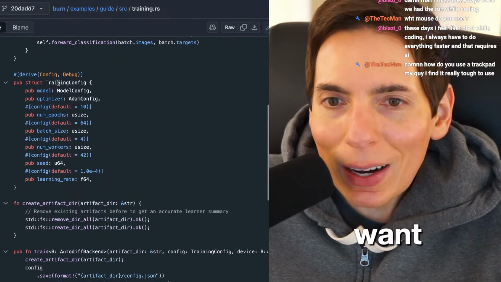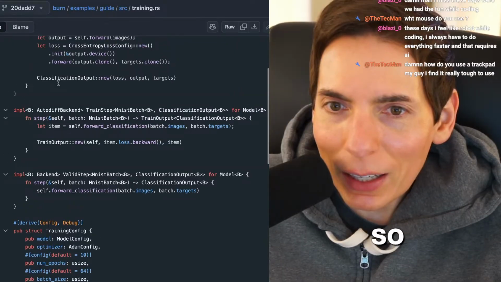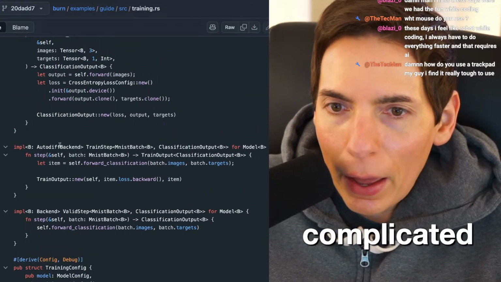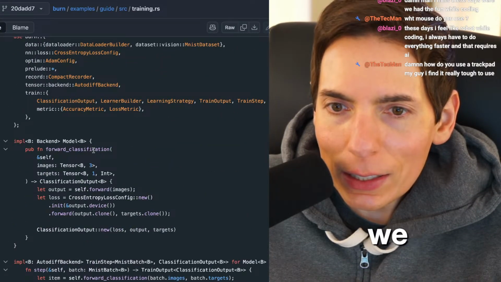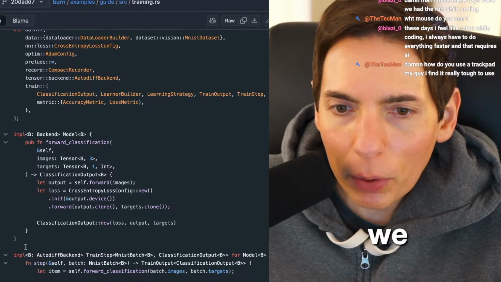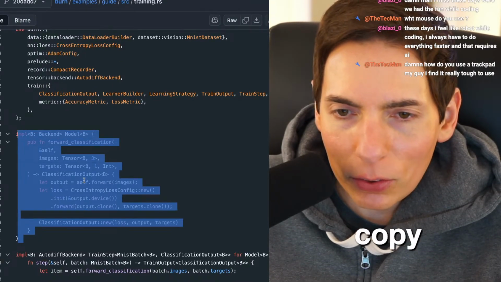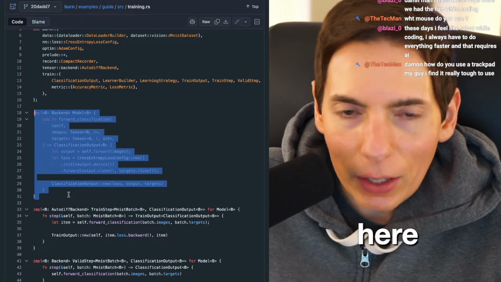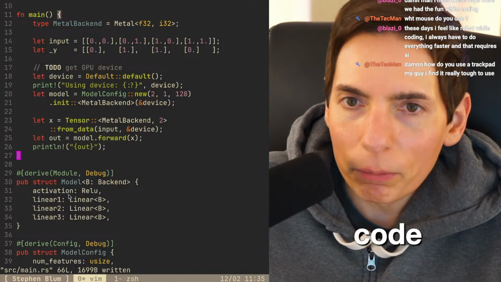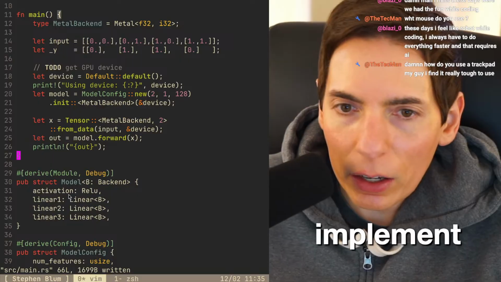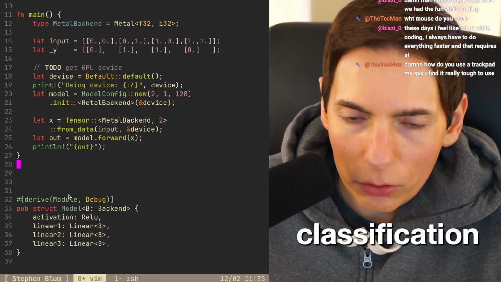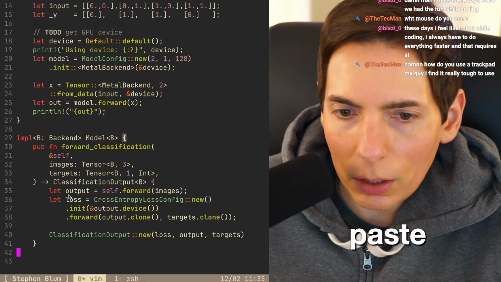I want to just train it. Why does it have to be so complicated? Valid step back in. So what do we need here? We need this. I know we need this part right here. So let's go ahead and copy and paste this piece right here, and put that into our code over here. Because we need to implement a classification thing here. Sorry, set paste. All right, set no paste.